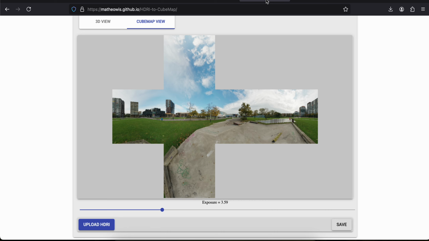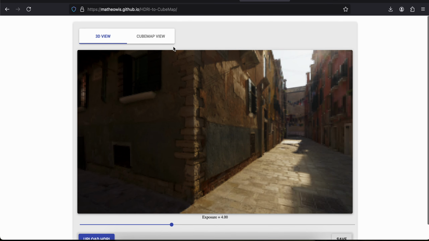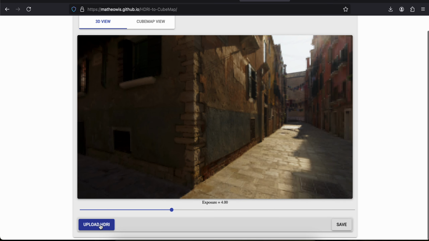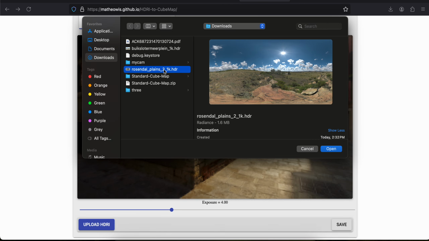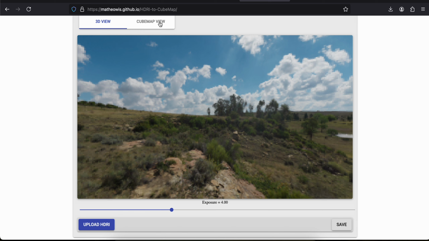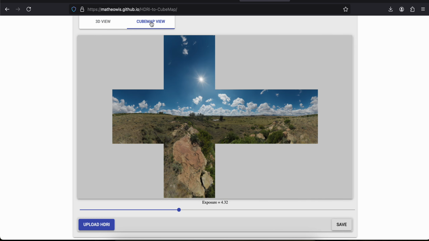Then I will go to this particular website, matheowis.github.io/HDRI-to-CubeMap. You should see something like this. You have to click on the upload HDRI button. Inside your downloads you can select the HDRI file which we have just downloaded. So it was this one. I'll just click on open, and then you will have to go here. You can change the exposure to whatever you feel like. I'll just keep it as default, and then I'll select the cube map view.